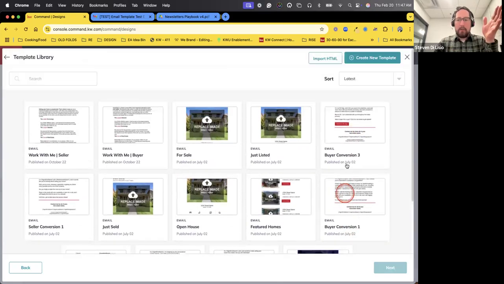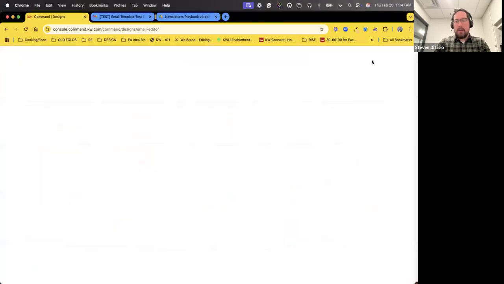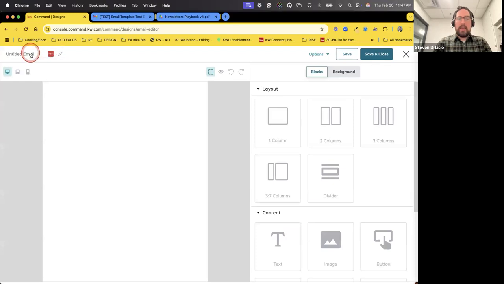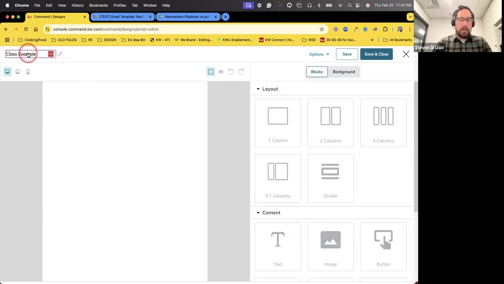So very simple, but here, since we're starting from blank, we'll come right up to the top right again and hit create new template. And the first thing I'll do with any template always is give it a name. So let's make this class example, CTRL newsletter. All right. And now you see I have a blank slate.